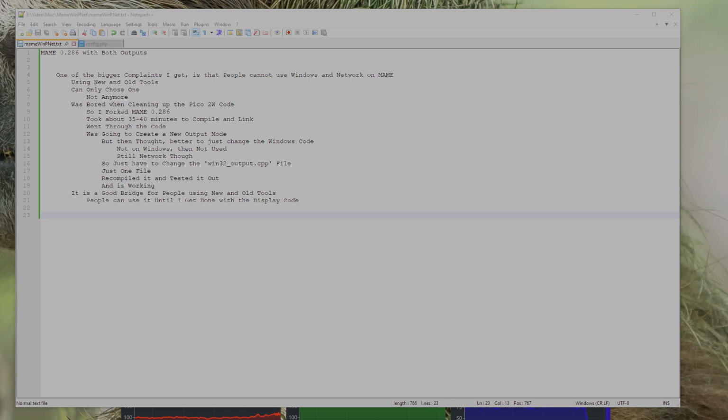So then I put the network code into the Windows communications code. So now when you select the Windows output method, it outputs on both. If you just select the network output, it just outputs on the network. And this actually was pretty easy. I just had to change one file, the win32 underscore output.c++ file.